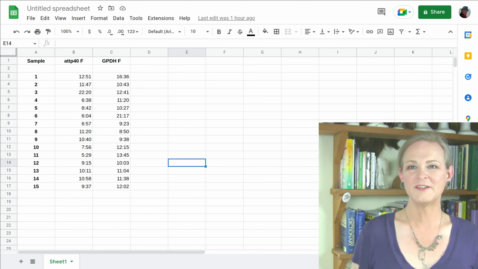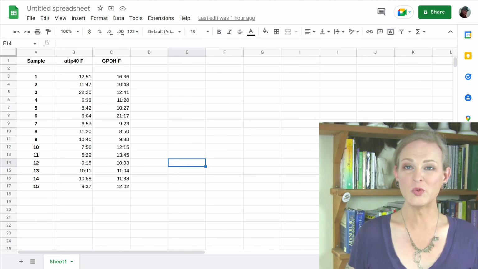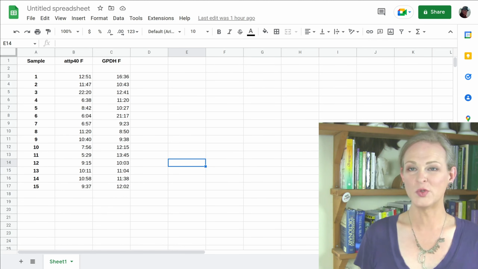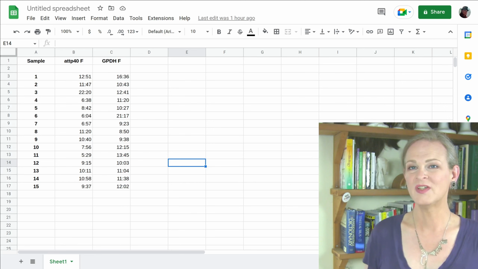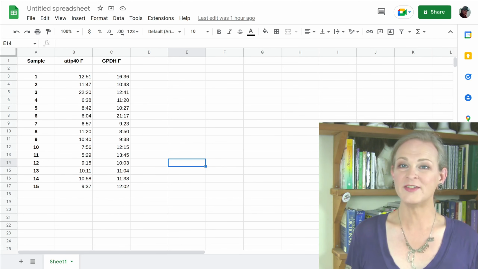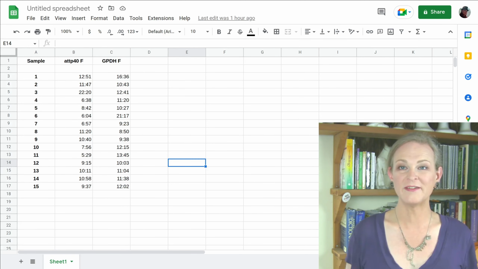So I like to think of a spreadsheet as a box of tools. There's all kinds of tools in that box that you can use to build all kinds of things with. It's kind of like a blank slate.